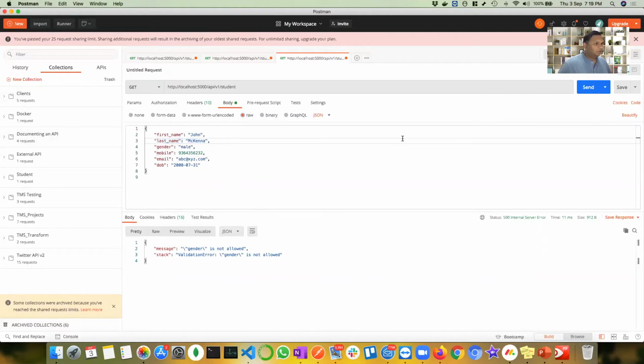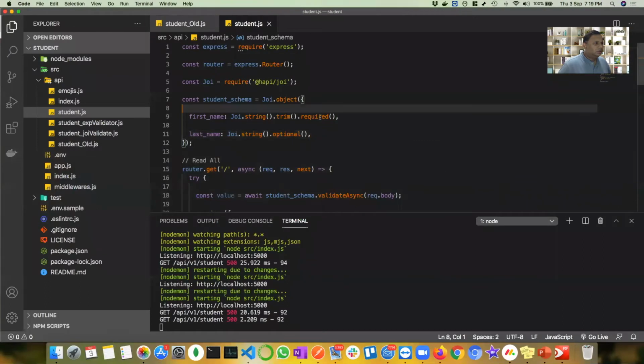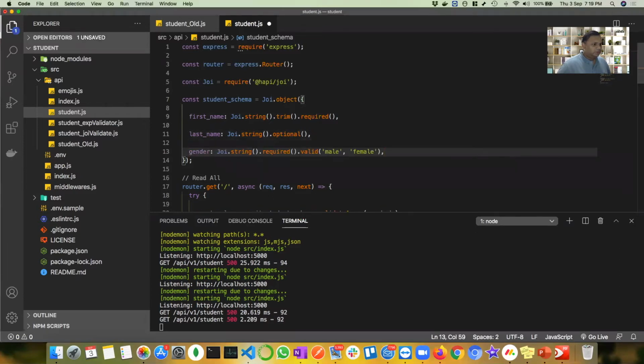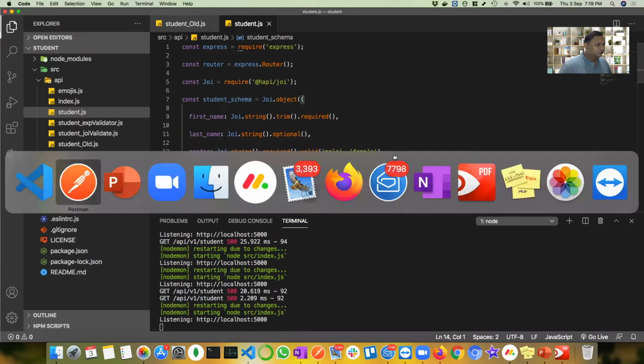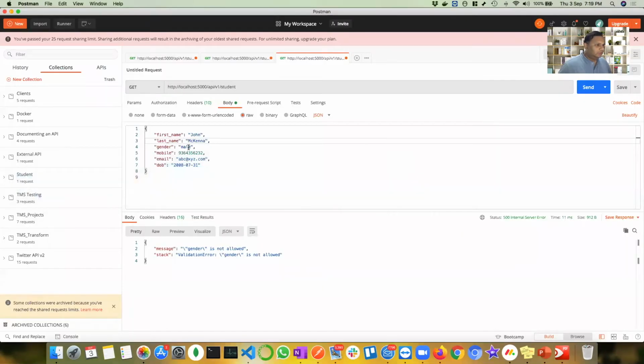Now let's go back to the code. Let's add a gender validation. Here, let's say we give a list that the values should only be male and female. Now, if we go back to the data and use male, you'll see the error is for mobile. But if I say male TR, it will say gender must be either male or female.